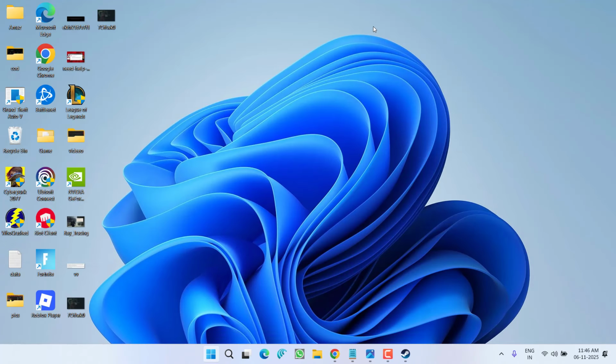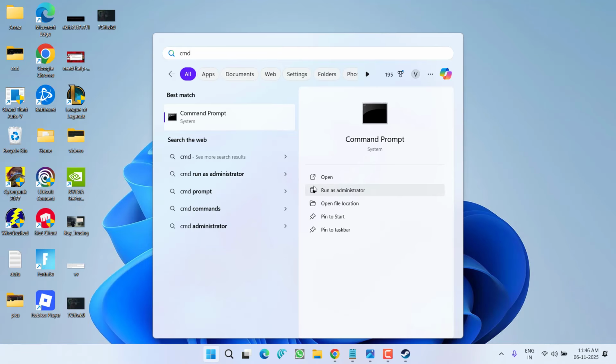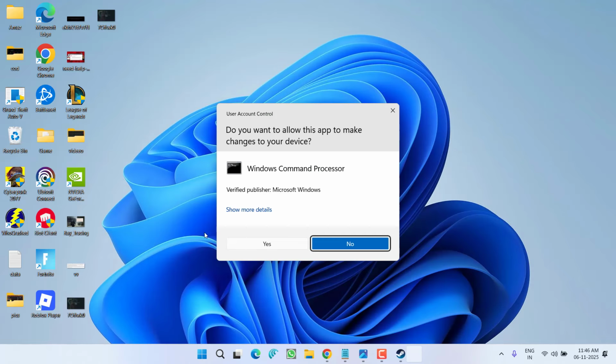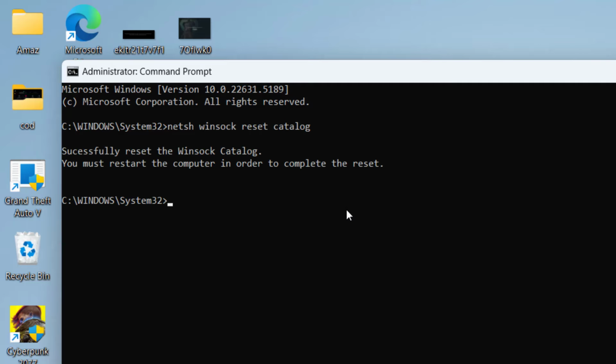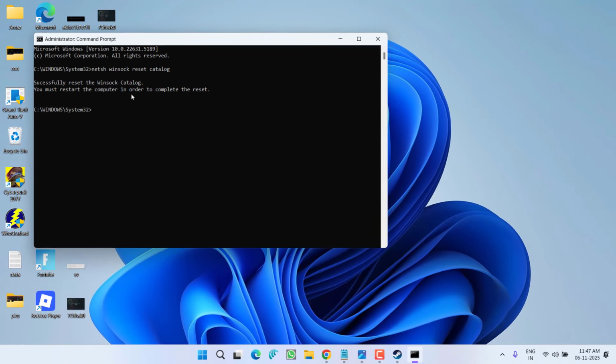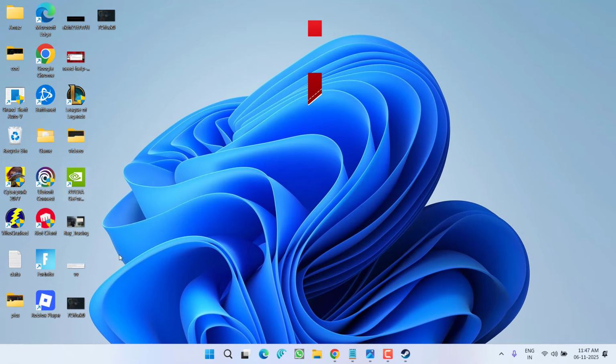After performing the commands, click on the start menu, choose cmd and choose the option Run as administrator. Type here the command netsh winsock reset catalog and hit the enter key. After doing so, restart your PC, relaunch your Valorant after restarting the PC and the issue of error code VAN43 will be completely fixed.